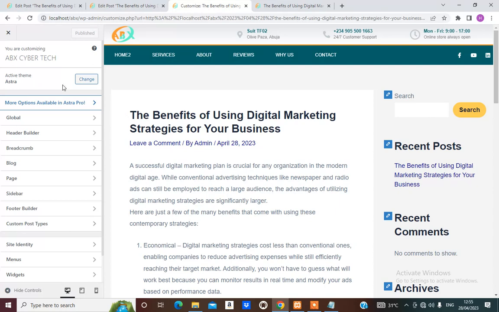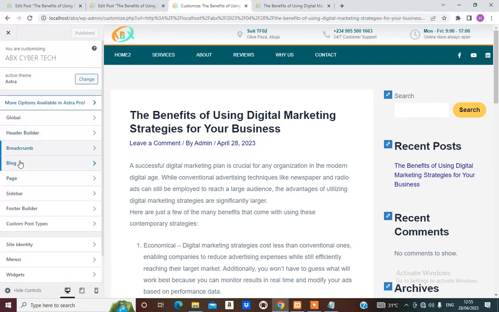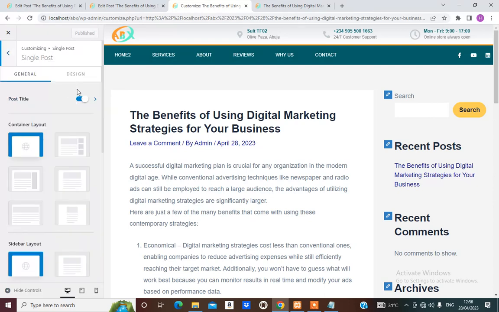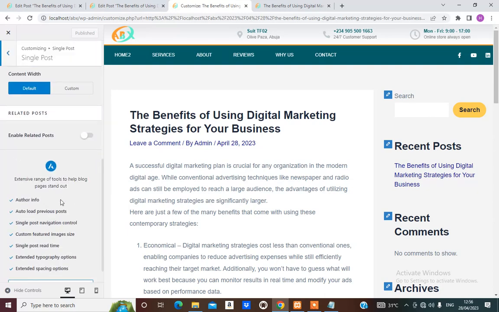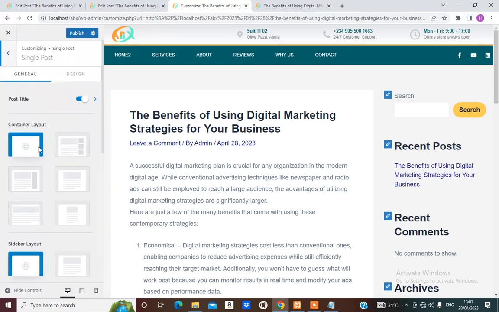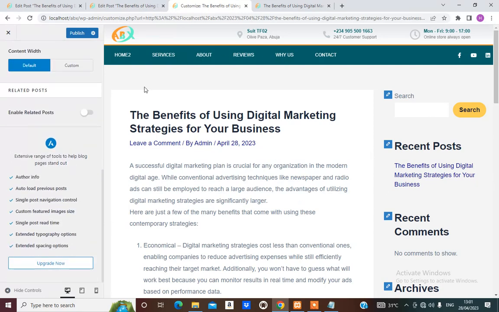Okay, from here you scroll to breadcrumb. Let's see. Okay, let's go back. I go to blog, single post. Okay, this is actually showing the design. Okay, so I think the challenge is because we are using a free version of this theme, so they prevent our feature image from showing unless we upgrade to a premium version.